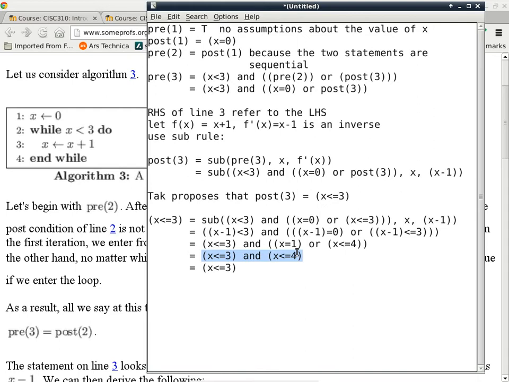When x equals 4, the right-hand side is true, but the left-hand side is false. But when x equals 3 or less than 3, then both sides are true at the same time. So that means x less than or equal to 4 is not necessary, because just by saying x is less than or equal to 3 is already expressing what we need to express. So after the simplification, we proved that post 3 is right, and this is where we left off last time.